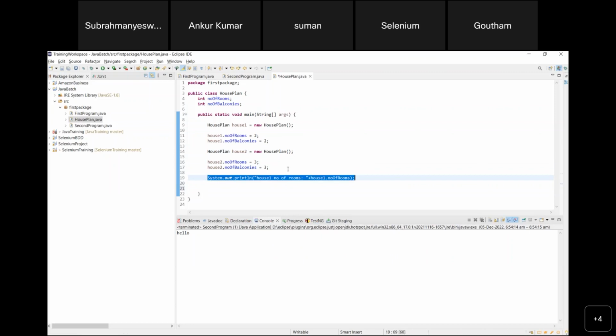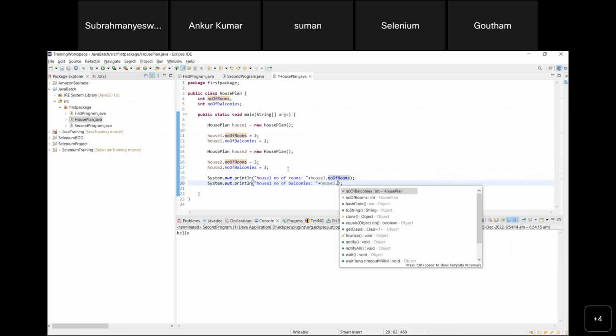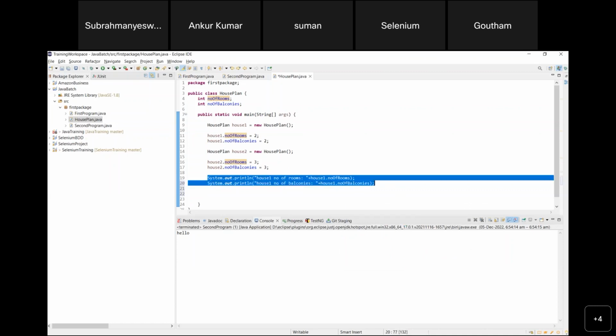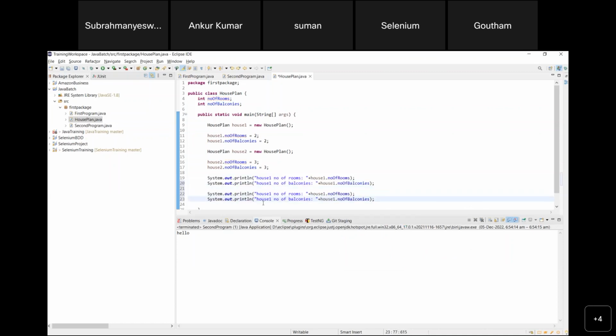Okay, let me copy the same thing, and house1 number of balconies, dot number of balconies. Let me copy the same thing again. So the next one is house2, house2 dot number of rooms, and house2 the number of balconies.